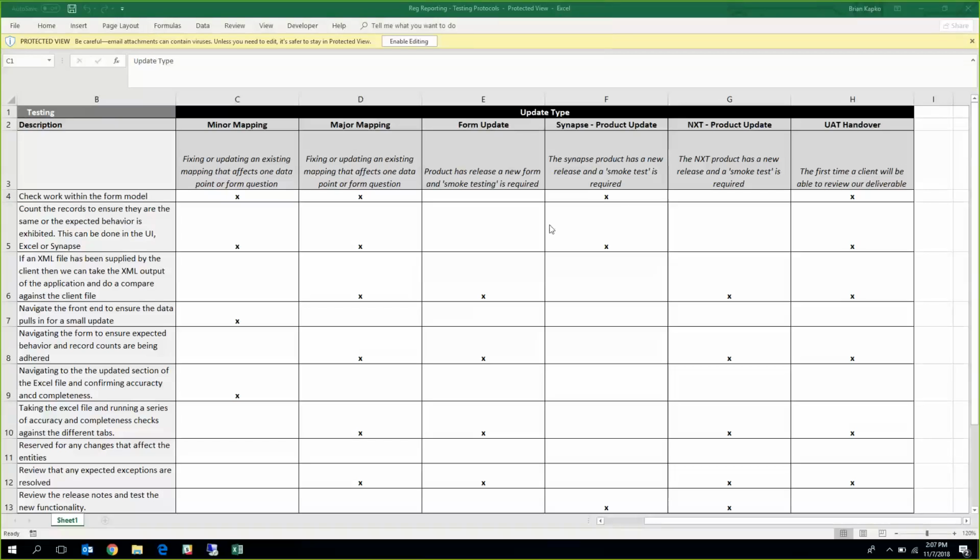Okay, so what I'm showing here is a matrix of testing protocols that we're looking to institute, in order to, we'll say, hand over to a client. We see minor requests coming in from a client, like, hey, can you tweak my mapping? Can you add this one field? Those are things that I would consider a minor mapping.